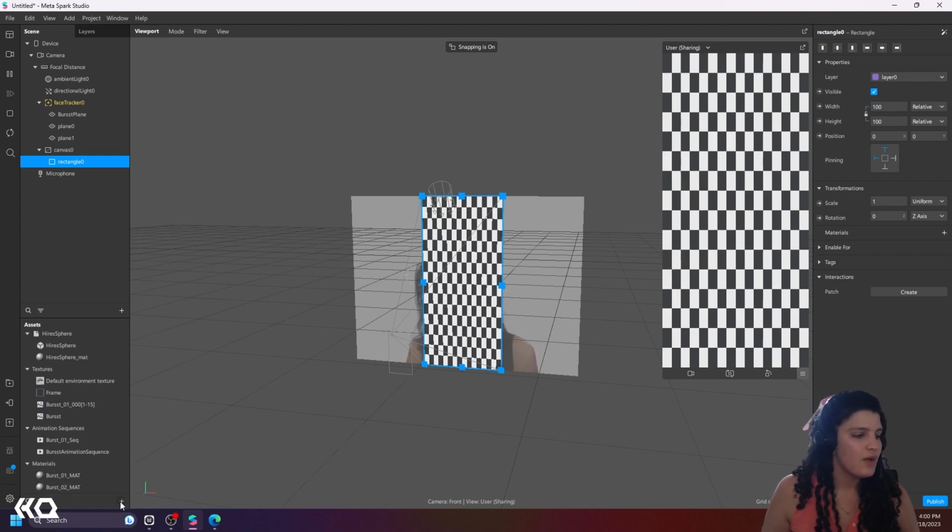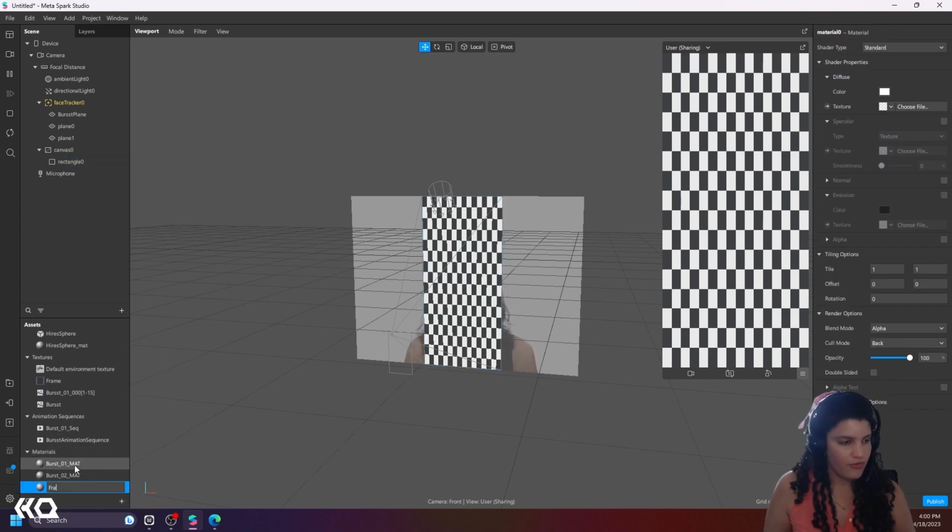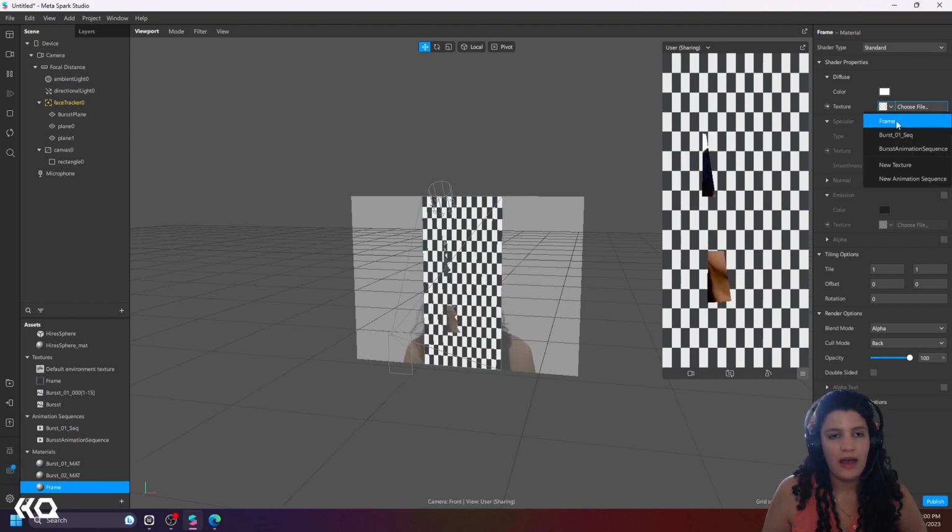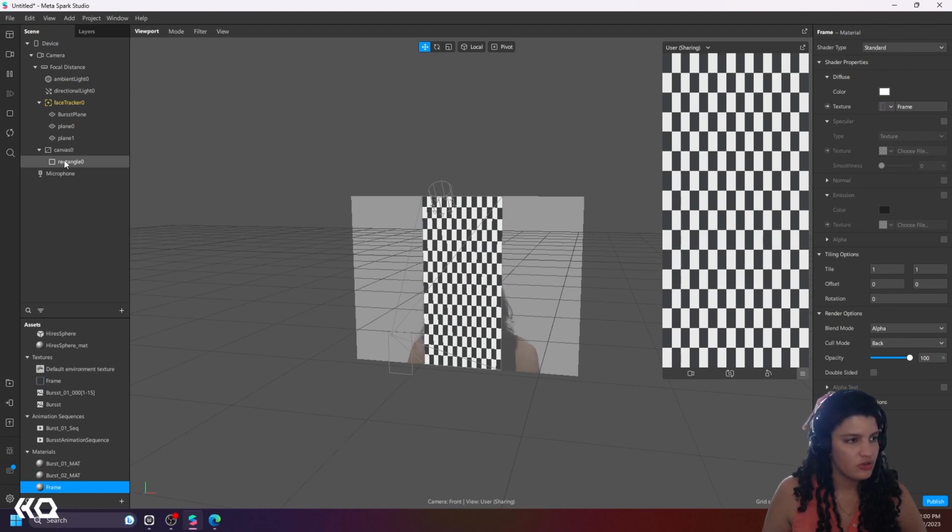And so again, what I'm going to do is create a material, and this material is going to be called frame. On this frame material, I'm going to add my frame, and I'm going to make sure I add my frame material to my rectangle.